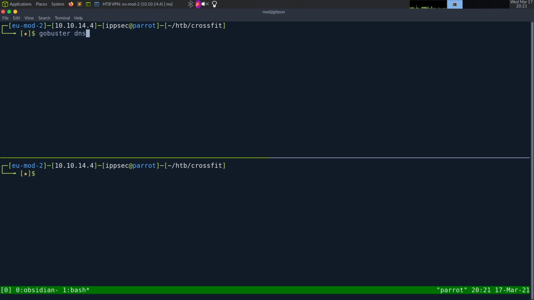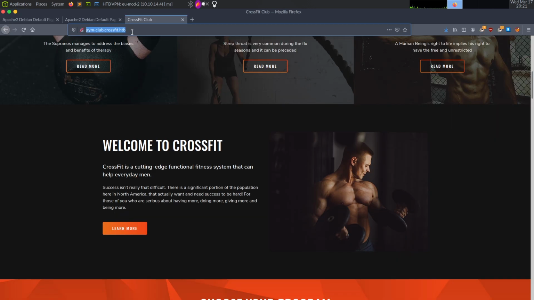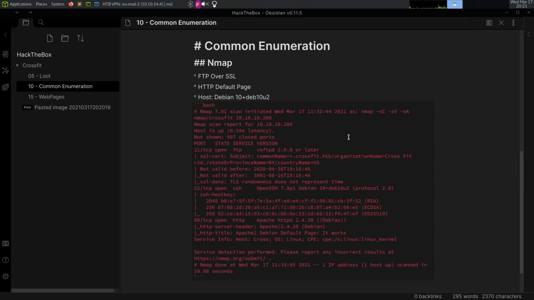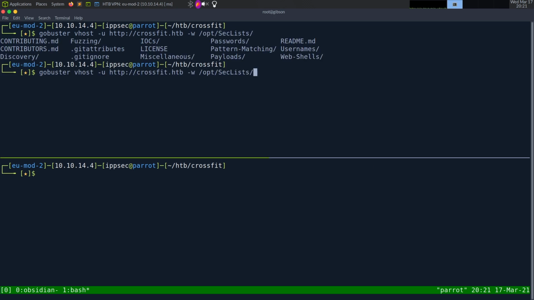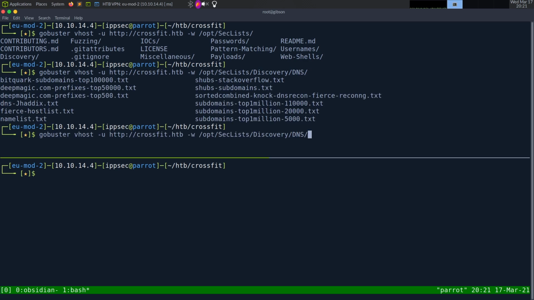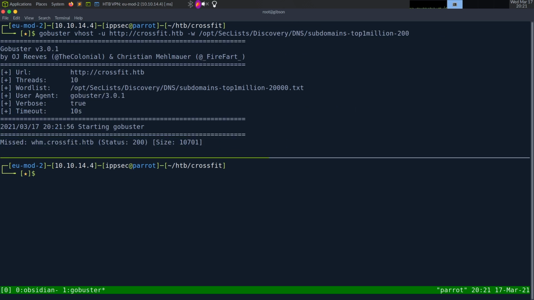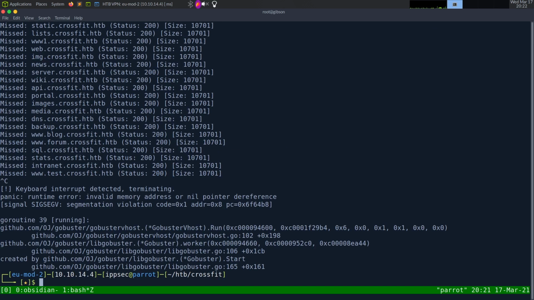So with GoBuster, I'm going to do virtual host because we already have one host, and that SSL certificate has *.crossfit.htb. So I'm thinking there's probably another host on here. I'm going to do gobuster vhost, and then we want to do -u http://crossfit.htb and -w for wordlist, /opt/seclists/Discovery/DNS/subdomains-top1million-20000. I'm going to first do -v so I can see all the hosts it's brute forcing.